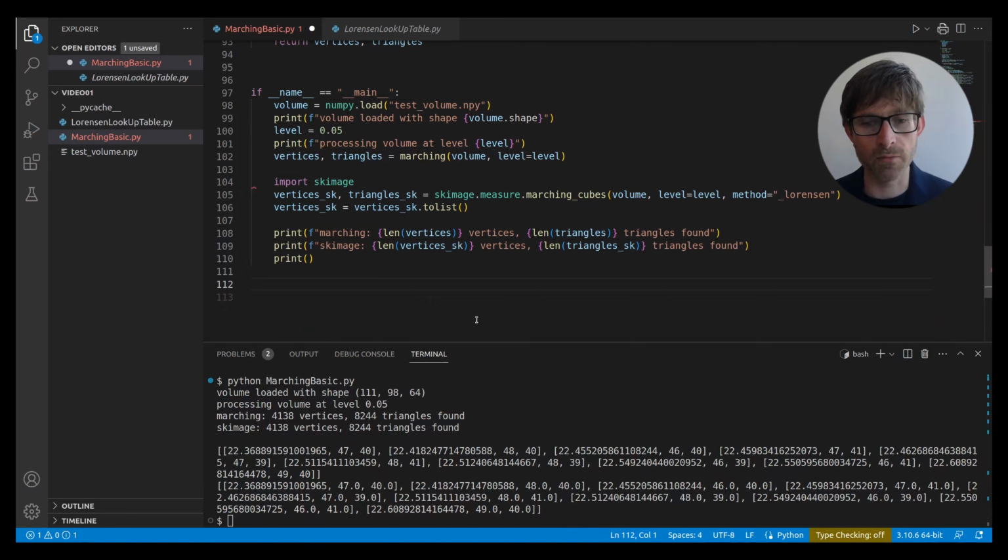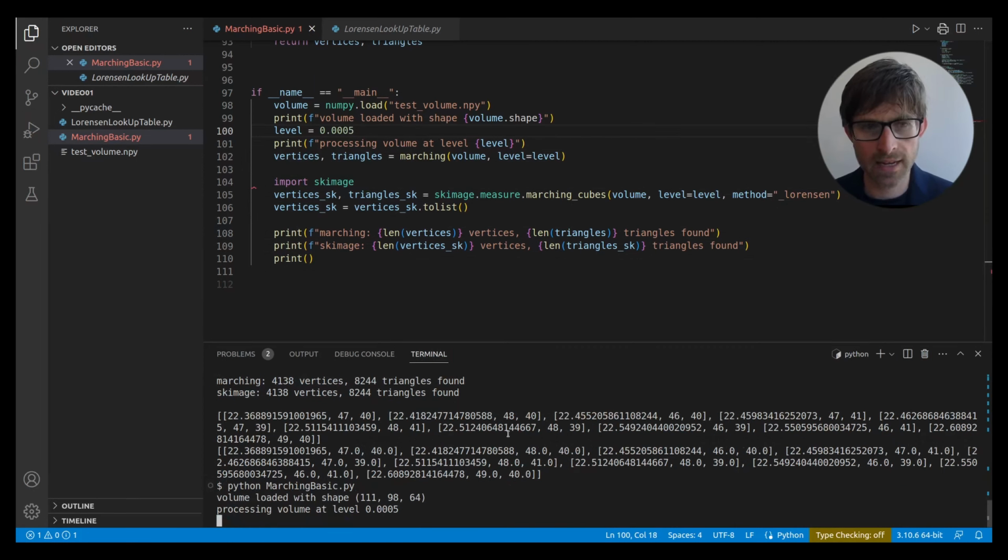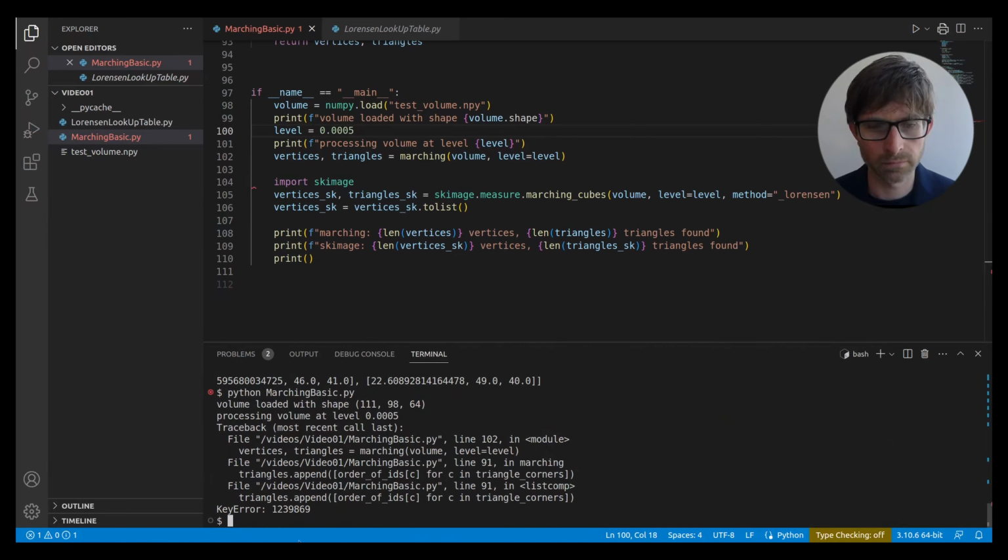Let's try reducing the level. This should give us a very much bigger volume, being a lower level. And well, we have a key error. Now, the only time we used a dictionary, which would generate a key error, was to convert the triangles. So it seems that we're missing some triangle IDs.